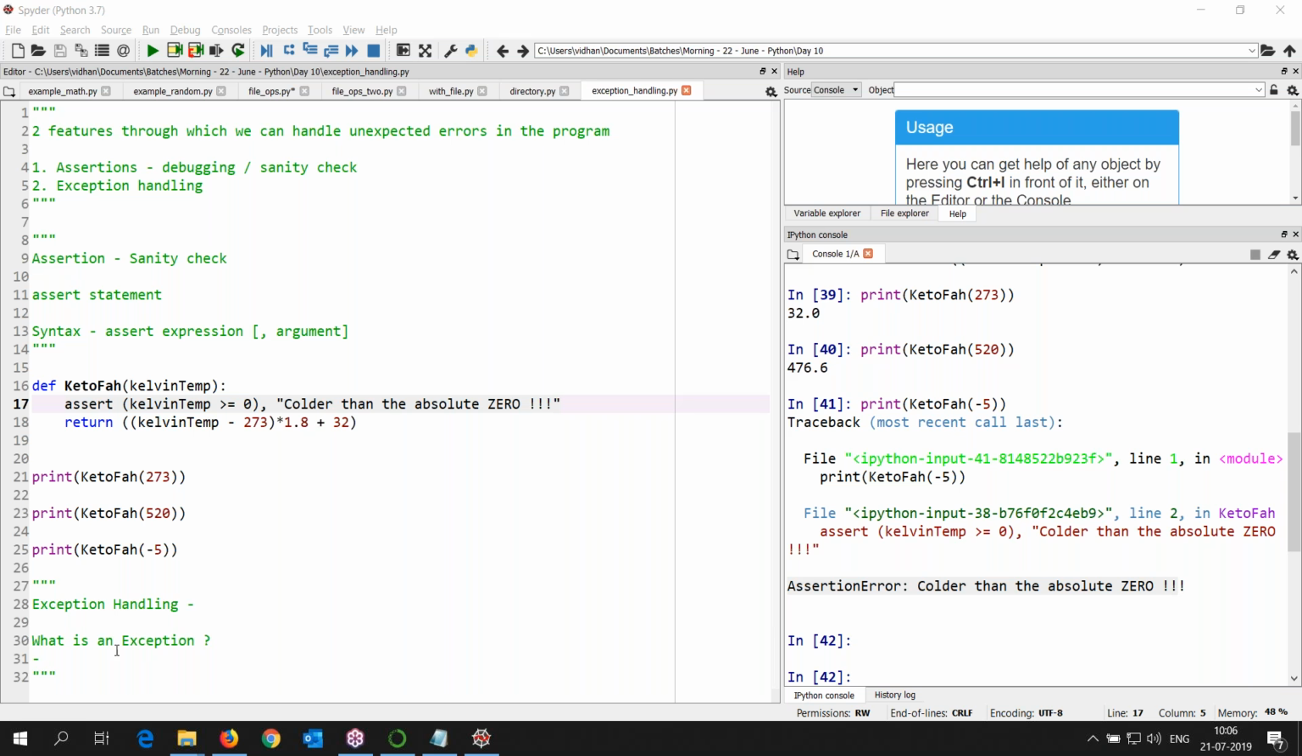Can anybody tell me what exceptions are? Okay, I can tell you that exception is an event. The definition of exception is that it's an event which occurs during the execution of the program, and this particular event disrupts the normal flow of your instructions or normal flow of your program. So an event occurring during the execution of your program, which disrupts the normal flow of your program, is what we call an exception.